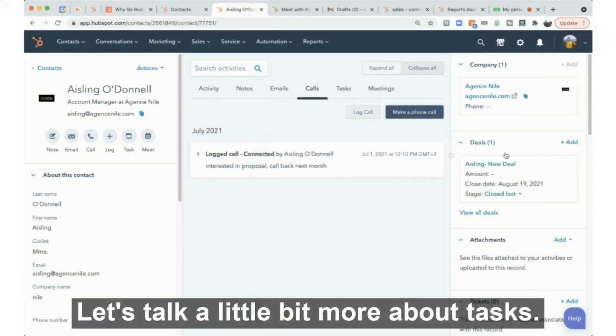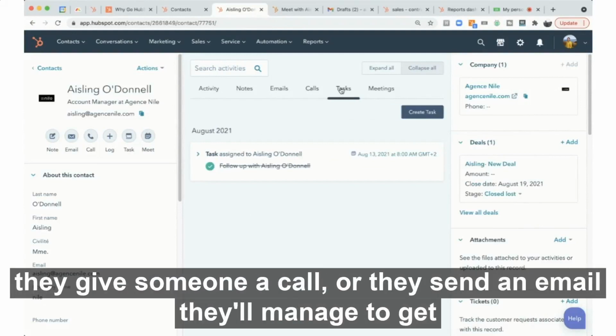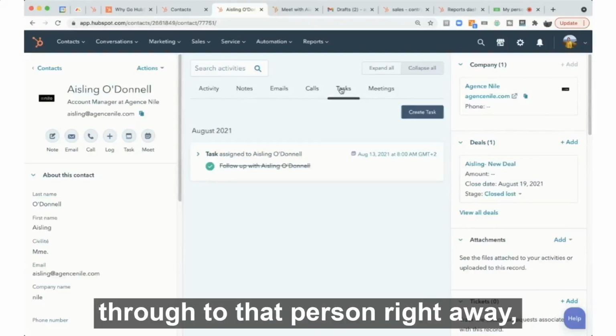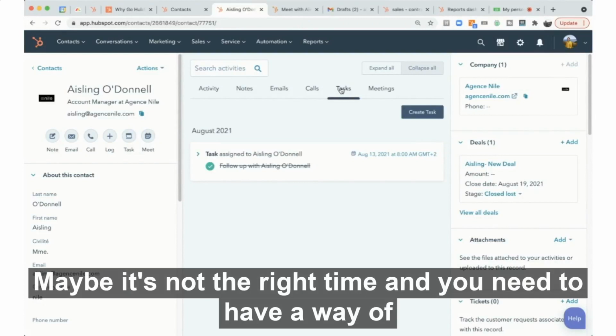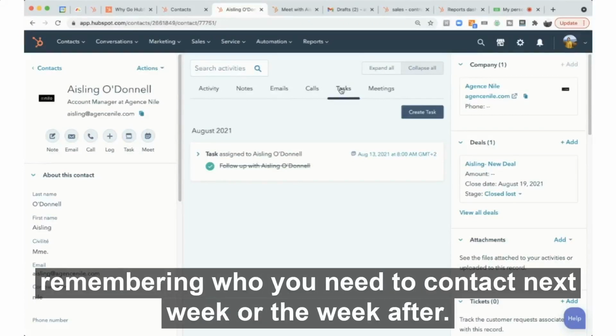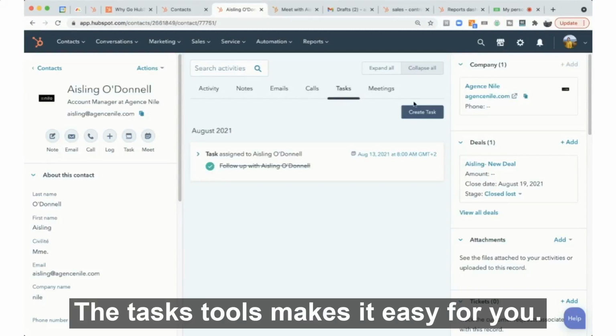So let's talk a little bit more about tasks. I think any salesperson would love to think that every time that they give someone a call or they send an email, they'll manage to get through to that person right away. But realistically, we know that it often takes quite a few follow-ups. Maybe it's not the right time, and you need to have a way of remembering who you need to contact next week or the week after. So in HubSpot, the tasks tool makes that pretty easy for you.